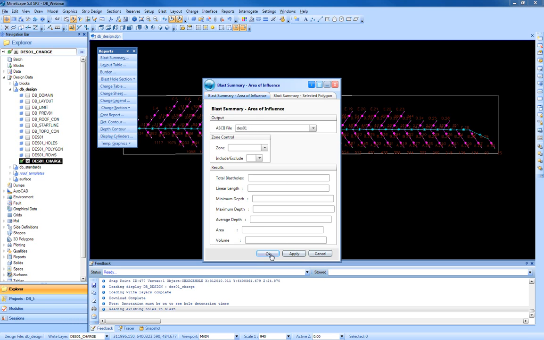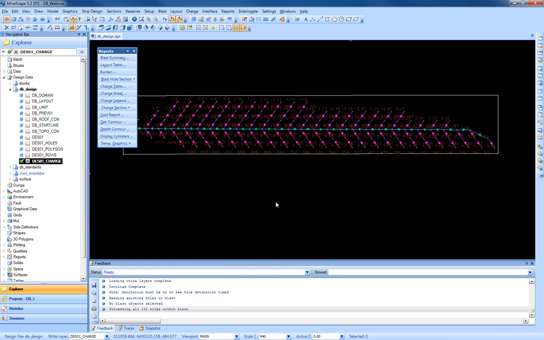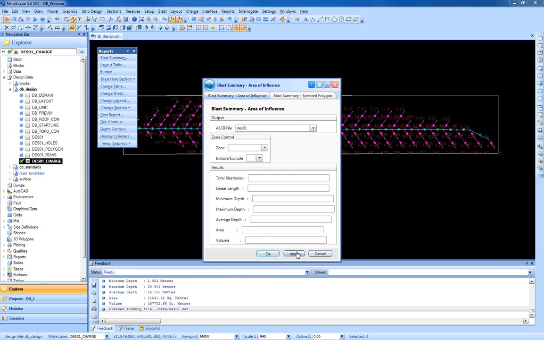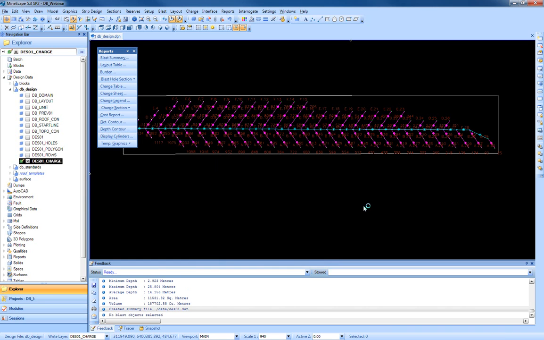Typically name it the same as my blast. Say OK. We'll do it one more time. Let's say apply this time. And you can see that after it's all said and done, we had 135 blast holes. It covered an area of 11,500 square meters, and a total of 88,000 cubic meters were shot. So that's all I have, and I'll try to answer any questions now.